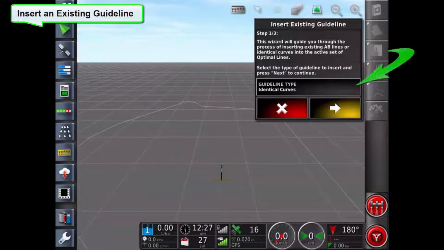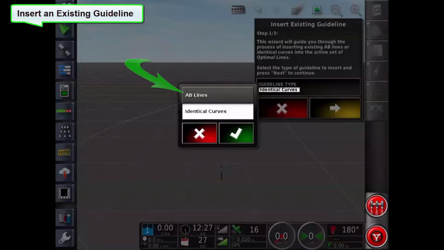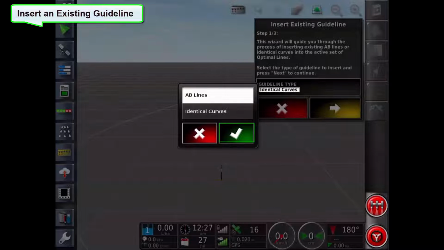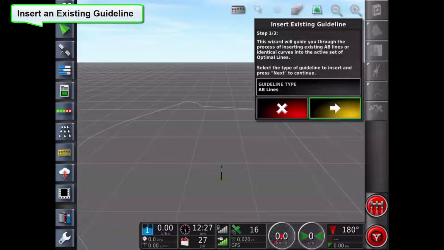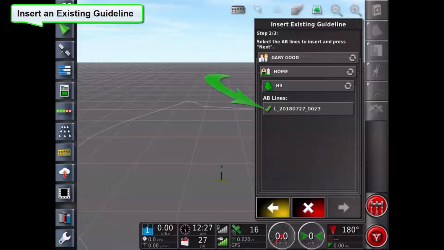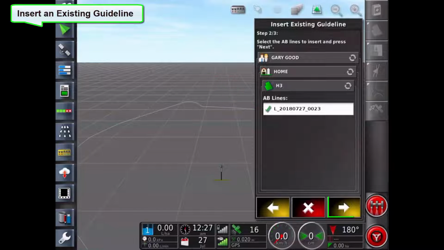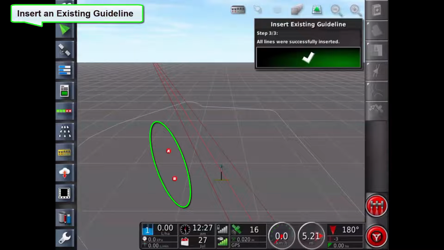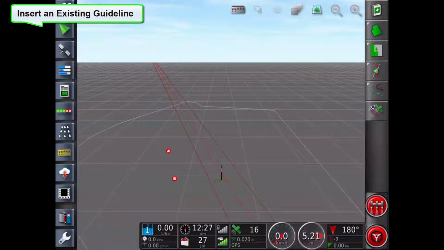I touch guideline type. Select AB lines and tick. Then I touch the next arrow. I locate and select the desired AB line, touch the next arrow, and the existing AB line has been inserted. Tick to close. Now I'm going to repeat this process and insert an existing identical curve guideline.